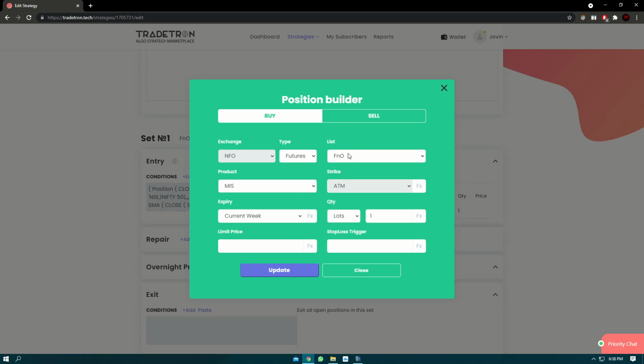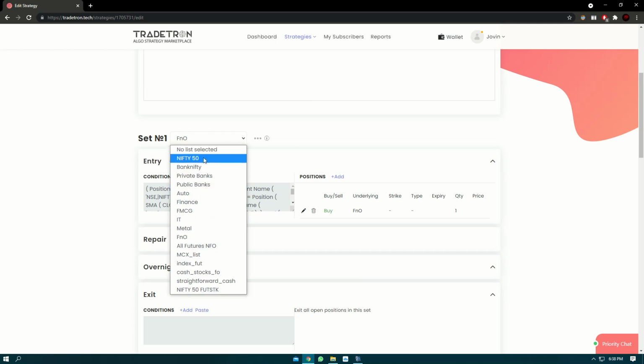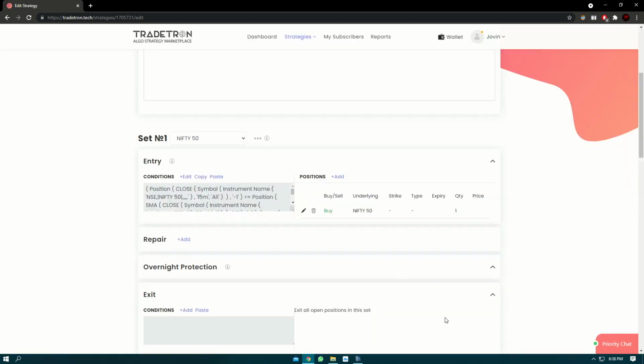And if you're selecting for a list of stocks, the expiry has to be current month because there is no weekly expiry for stock options. This is one thing to keep in mind. Now, for our strategy, we just go back to Nifty 50 and this is the list.